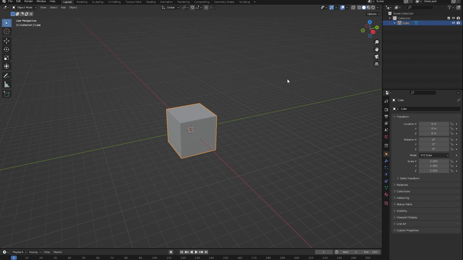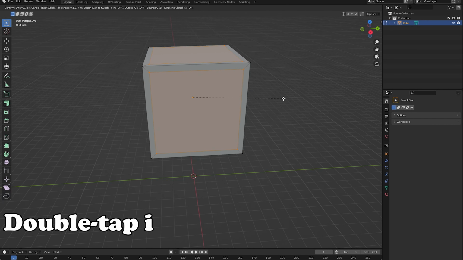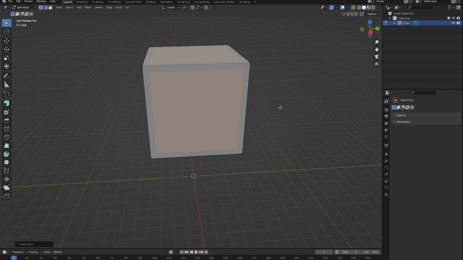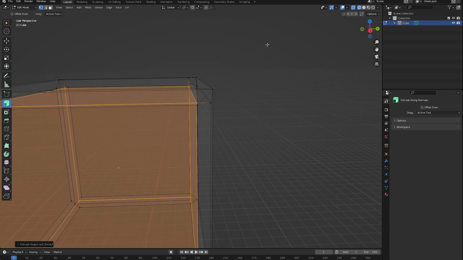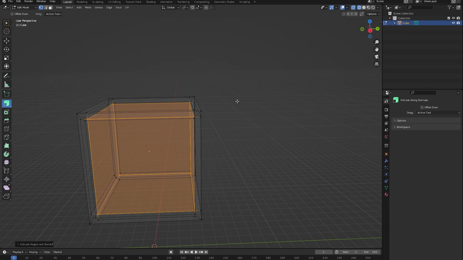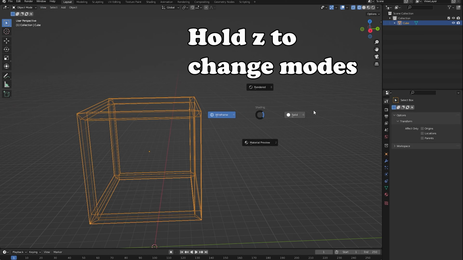Okay, so with our cube here, we are going to tap into edit mode and double tap I to insert faces, and on the toolbar on the left side of the screen, we're going to be using the extrude along normals tool and line up the vertices by dragging our mouse here. After that, we are going to right click and delete the faces of the cube to get this shape.